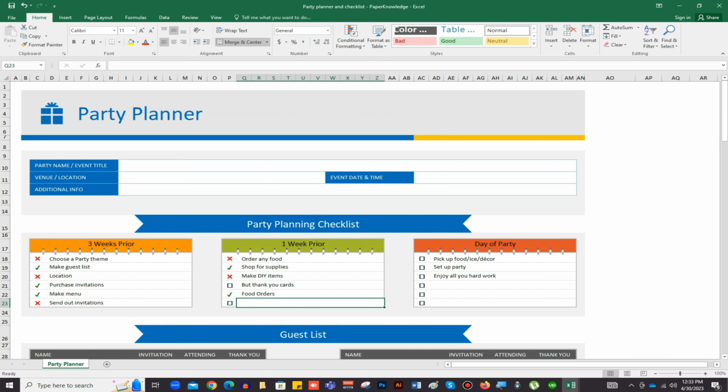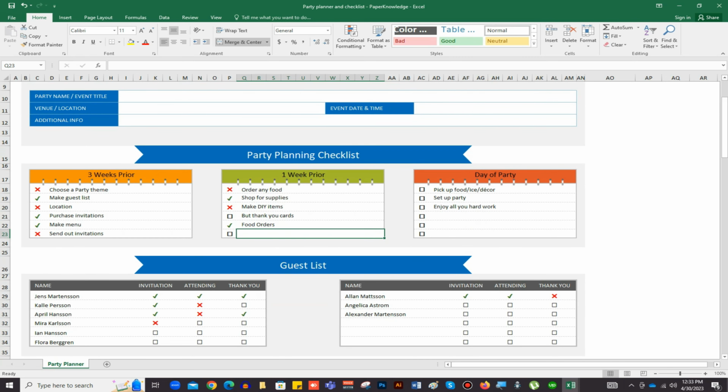On the first section, you can add party name, event title, venue location, additional information, whatever you want to add. And after this section, here comes the main part of this party planner, which is the checklist. You can check or uncheck this listing based on your requirements, or you can also add things based on your requirements like this, and you can just click here and tick. So this is the party planning checklist, which is easy to add and easy to manage.